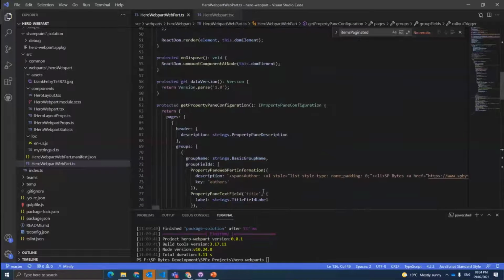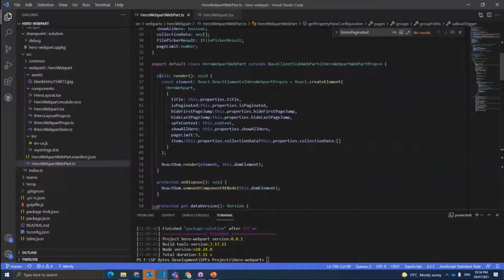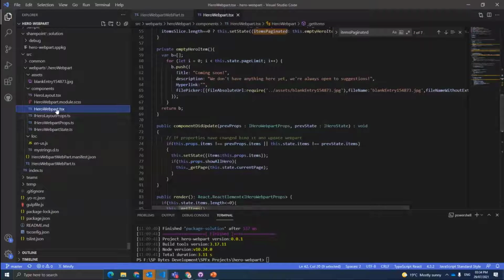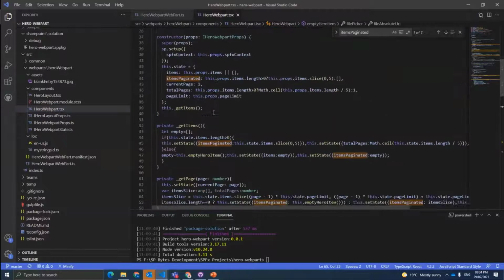When it comes to rendering, it will basically call our hero web part, which is this one here. I know the naming is a little bit confusing. I initially named it hero web part, not really thinking that actually it's going to add a web part to it as well. So it's hero web part, and then over here hero web part. At that point, when I noticed I was a bit too far in, so I've left it as is.